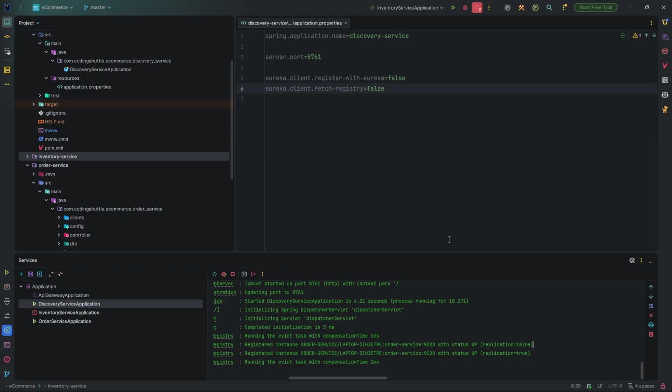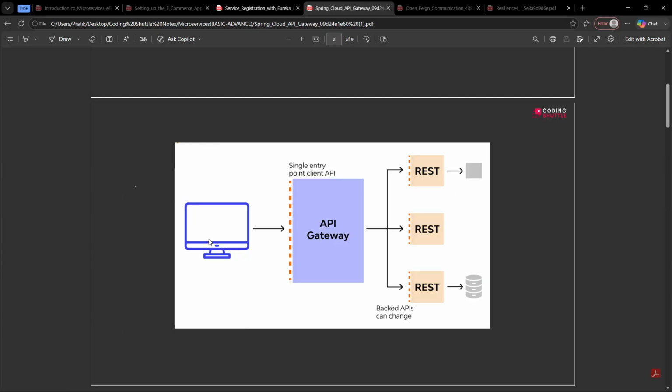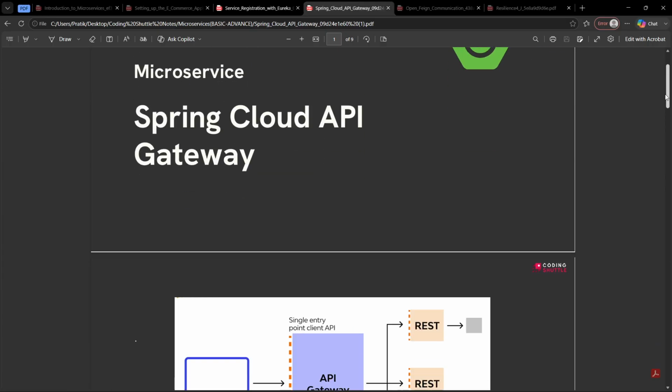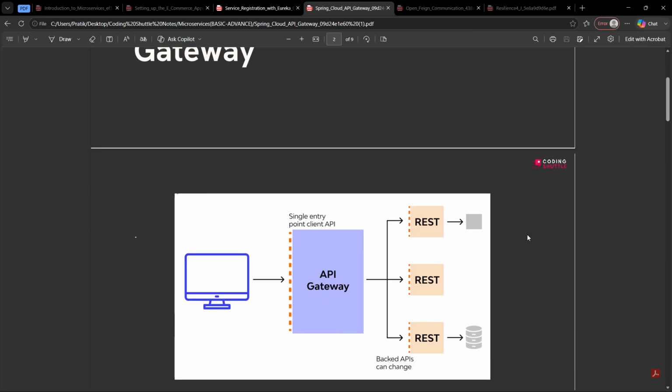So now whenever it wants to communicate, it will first direct its request to the server. From the server it will then contact another microservice. Okay, so that's done. Then we will be moving ahead. One thing we could do, we could also create a Spring Cloud API gateway. Okay, we also need the discovery server, but we are now moving ahead with the Spring Cloud API gateway.